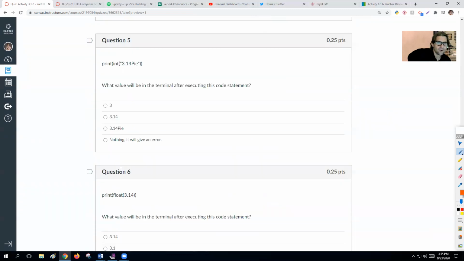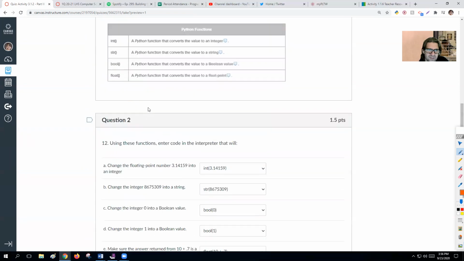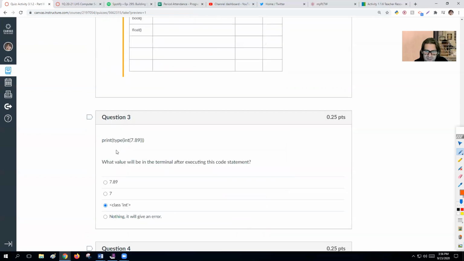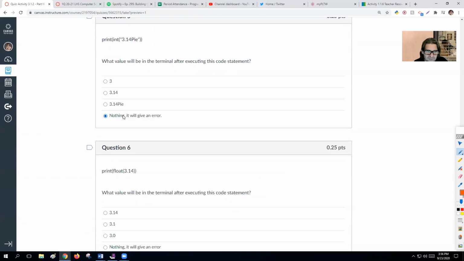All right. What about this one? Print int of 3.14 pi. Well, let's see here. We'll copy that. Pi is a number, but it's not written like that. 3.14 would be a number, but it's written as a string, so I'm not feeling too confident about this, but let's run it, and yes, we get an error here.